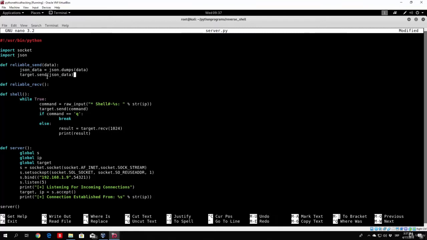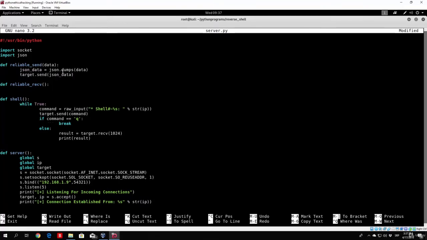So this is the entire sending function, and we will be using this reliable_send function to send any data from now on. We will not be using target.send anymore in any case. Now we want to code the reliable_receive.